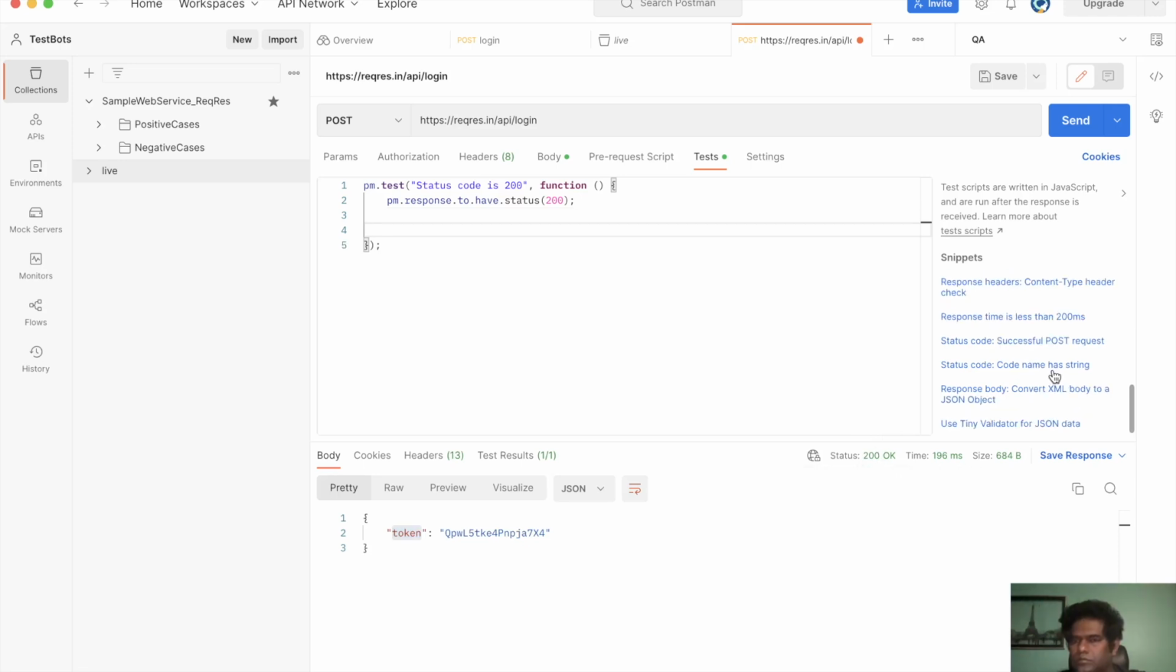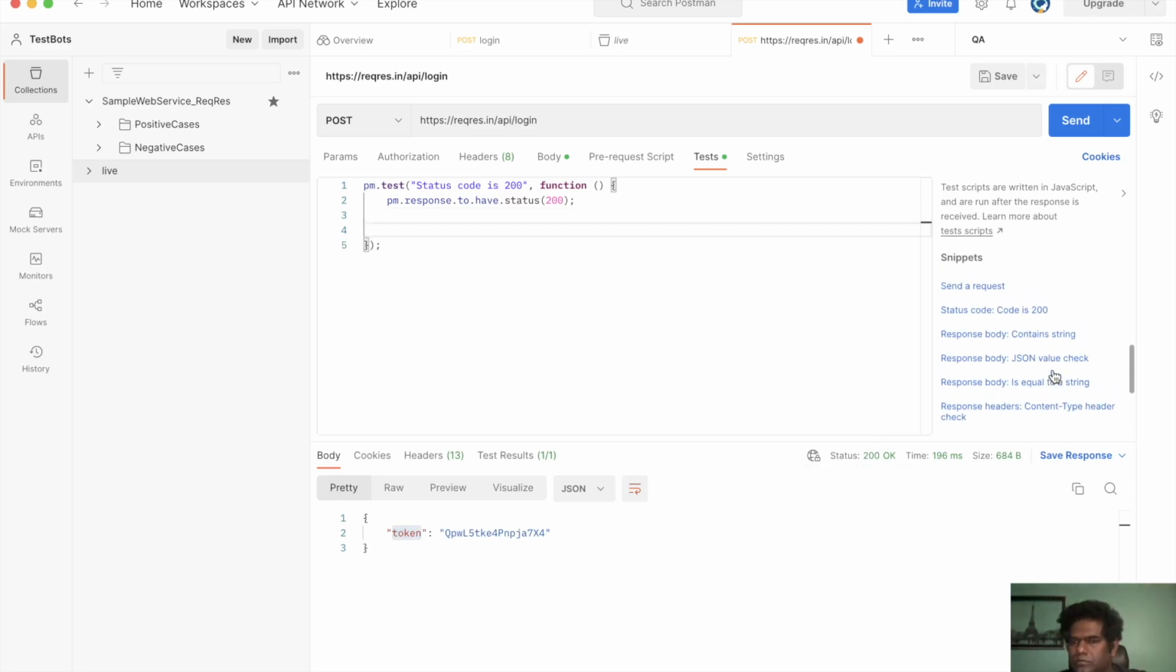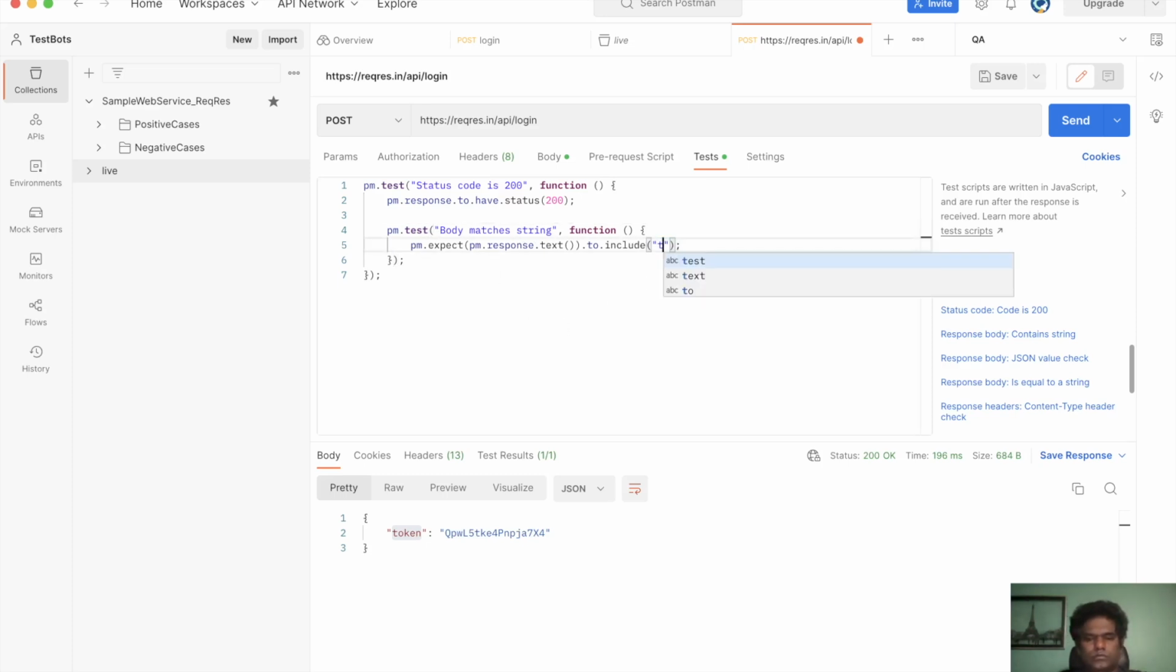So let's see. This is how we can see whether the response has the string that we are looking for. If we make this statement, it will make sure whether it has a response or not.